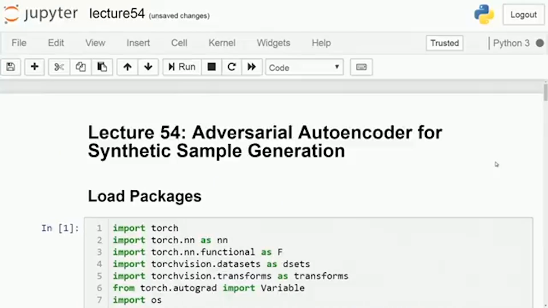Welcome to today's lecture. Today we are going to learn how to start generating samples with a generative model. As we studied in the theory lectures, our generative model is basically an adversarial autoencoder. I am going to stick to the same philosophy and take an adversarial autoencoder in order to start generating synthetic samples.